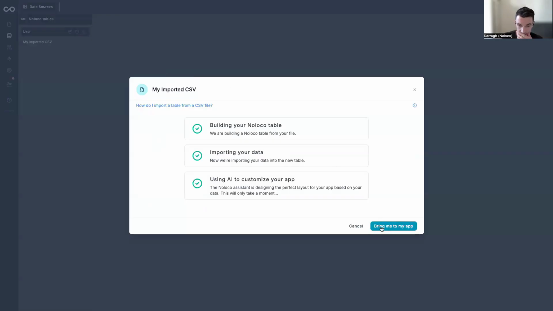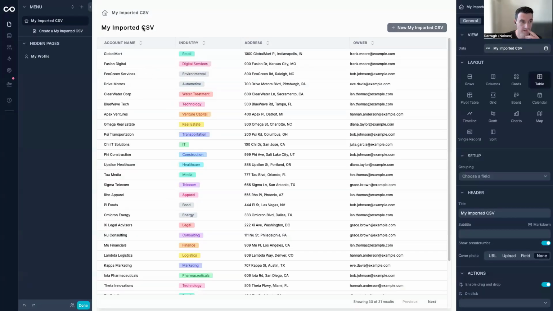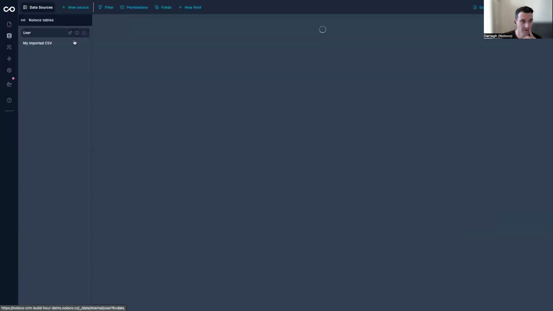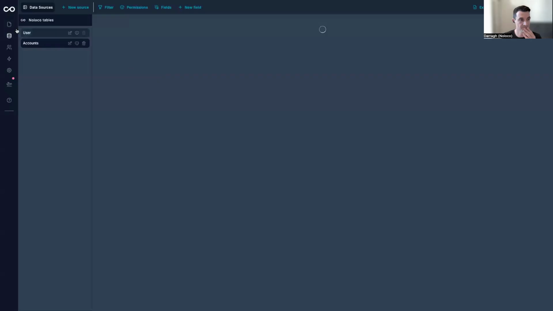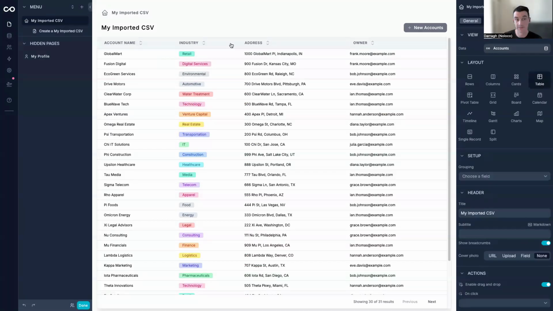Brilliant. Bring me to my app. Right, you can see there. Oh, I always forget to do this. Okay, so this should be called accounts. Perfect. You've got the accounts table here, and this is the Noloco app. This is where you can start customizing how the data looks.